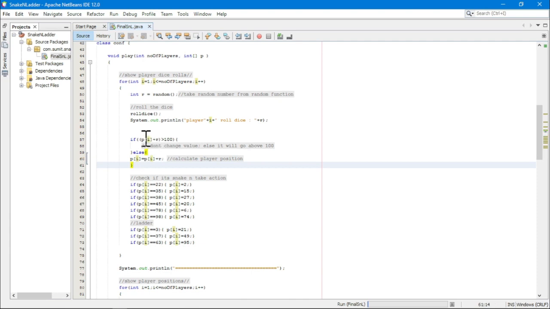Because suppose in the later half of the game, the position of the player becomes 99, right? And now he is rolling the dice, and the number comes like 4 or 5, suppose 5. So 99 plus 5 is 104. That doesn't happen, right? You cannot go to 104 or to 100 till the time you don't get the perfect number. So to achieve that, we are writing this code. It will check if it is greater than 100, don't do anything, just go on. But if it is not greater than 100, just update the positions.